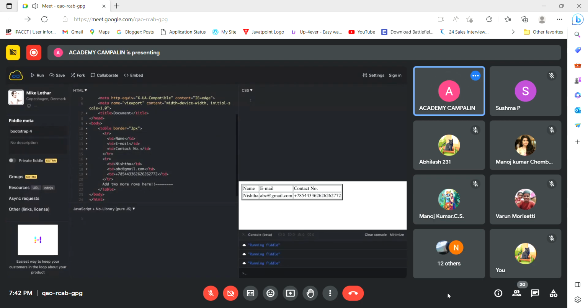Yes, Manoj, please. Do you have anything? Ma'am, how to bold the text in that particular column heading? For that, you have to use something called th, which we'll be covering, but after you do this. Okay, we'll be covering that, but add two more rows here and then we'll go to that. Okay, ma'am.